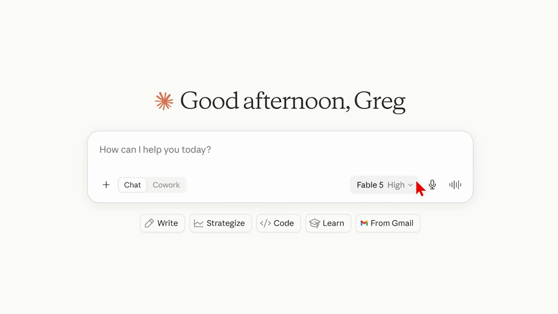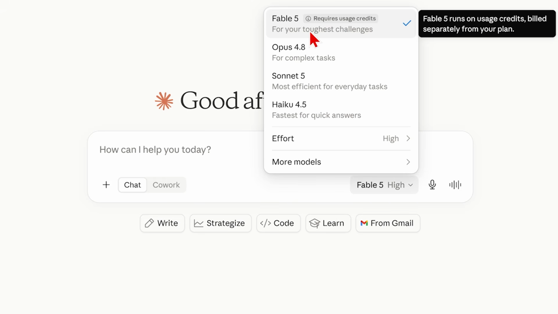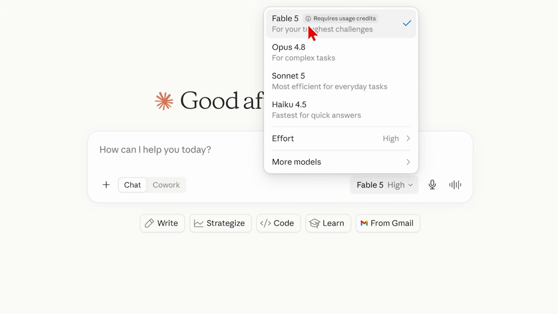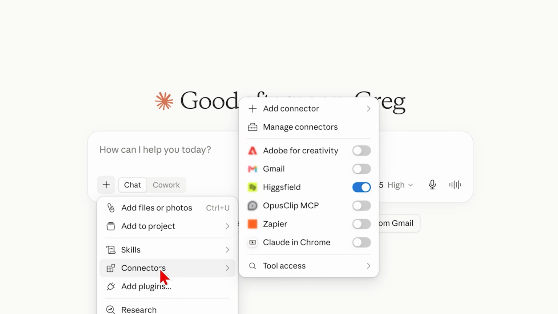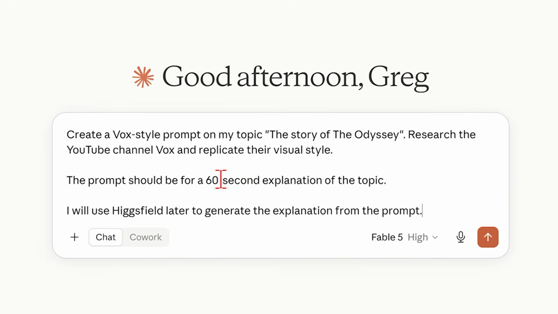So first off, inside Claude, I always make sure that I have the Fable 5 model selected. Yes, it's the most expensive model because it's the latest and most powerful, but I found that Fable 5 always gives me the best results here compared to the other models. So select Fable 5, then just make sure that you definitely have that Higgsfield connector turned on, and you're just going to type in a prompt like this.